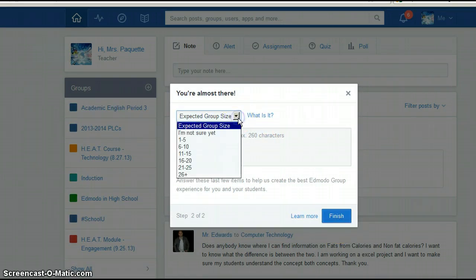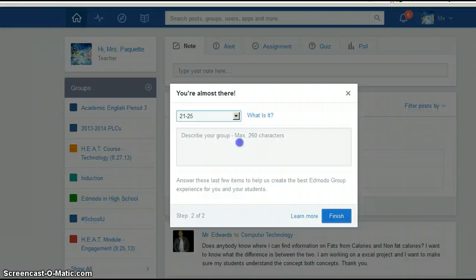One more screen for you. You have to fill out the expected group size. Again, kind of just an approximation. And then if you want to describe your group, you can. You don't have to. If you do want to describe your group, maybe here you might want to put if you have a course overview or a course description on your syllabus. But again, you don't have to put anything in here. And once you've finished here, you'll go ahead and click on finished.